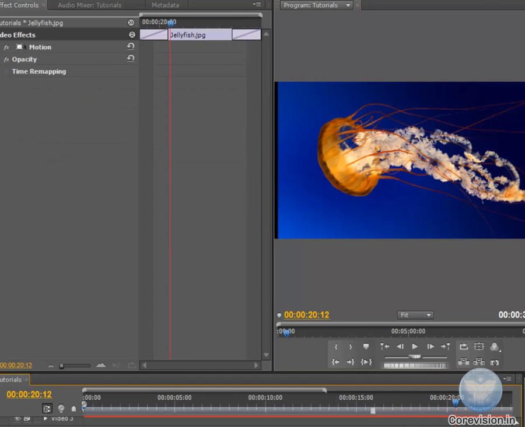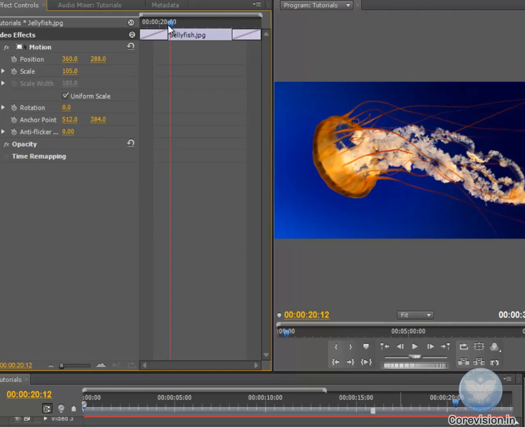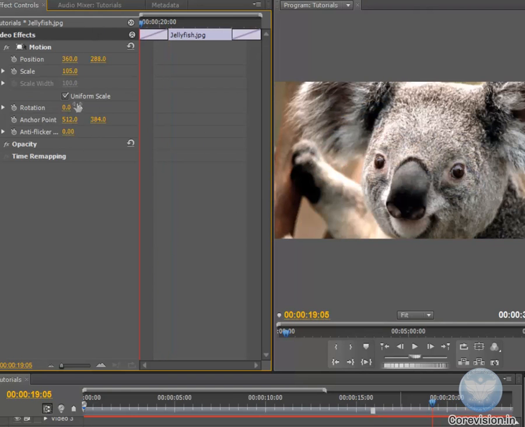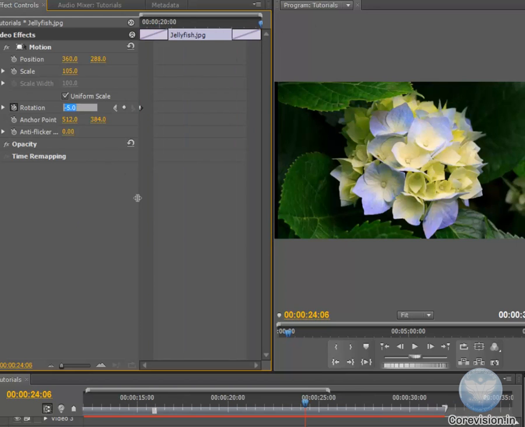Now let's animate the jellyfish. In the same way, increase its scale a bit. Go to the start. Get this at -5 degrees. Hit the stopwatch. Go to the last, 5 degrees, and let's check it out.